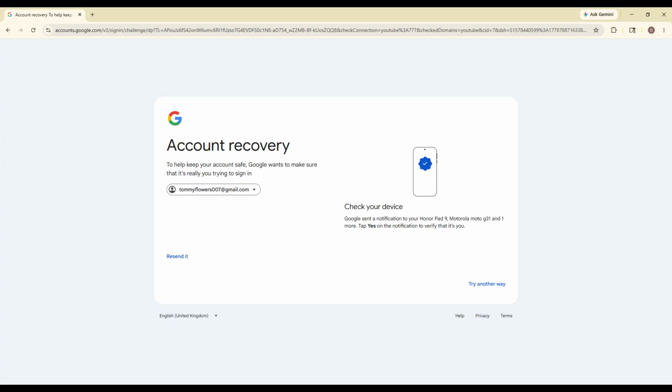One common method is a recovery email. If that appears, choose it and check the recovery inbox for the verification message from Google. Open that email and follow the instructions to confirm it's really you.